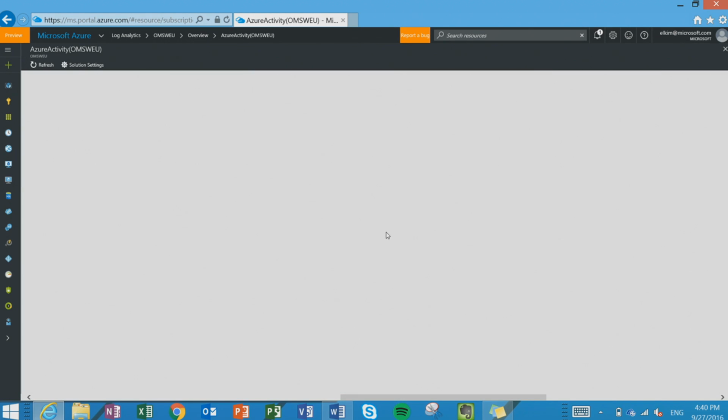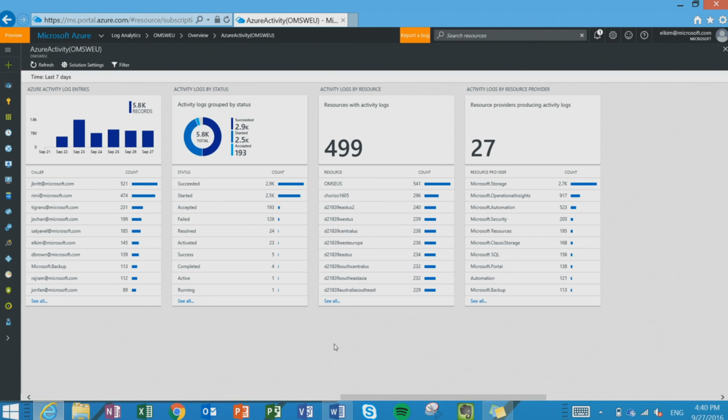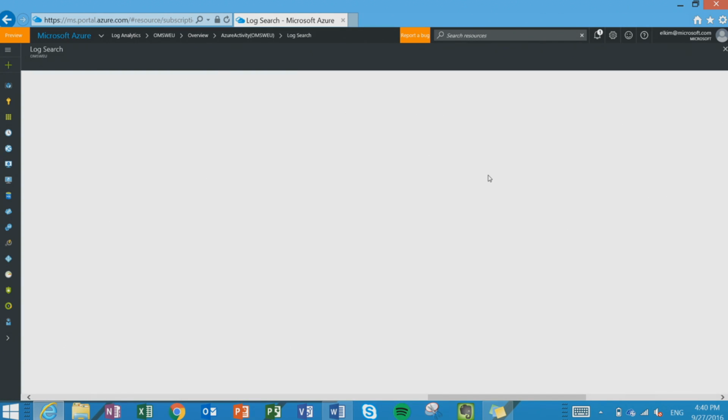And so currently, I have 3 subscriptions that are sending the data to this particular workspace. And so you can see by the log entries and the status, resource, and resource providers what's going on in your environment. So if you're interested in, for example, gaining better visibility into what's happening in your storage account, you can just quickly drill down into the familiar log search experience.